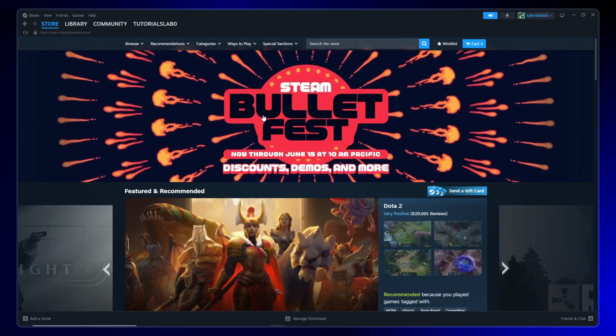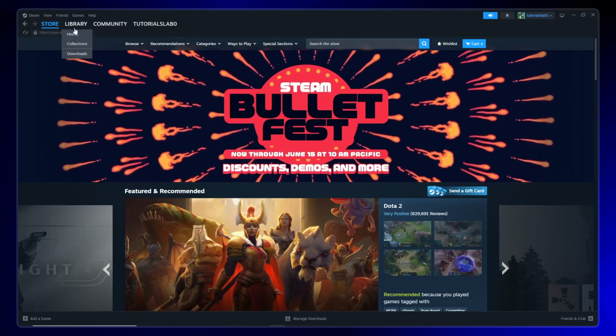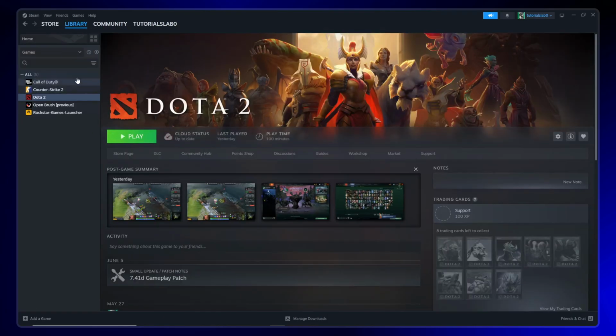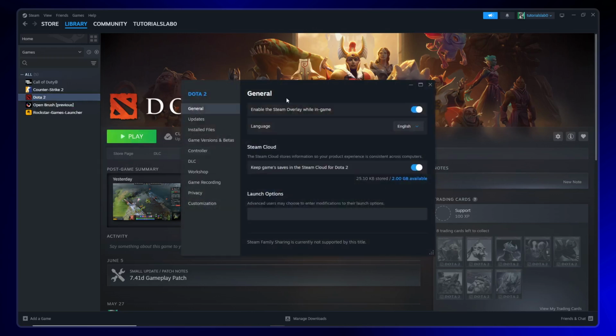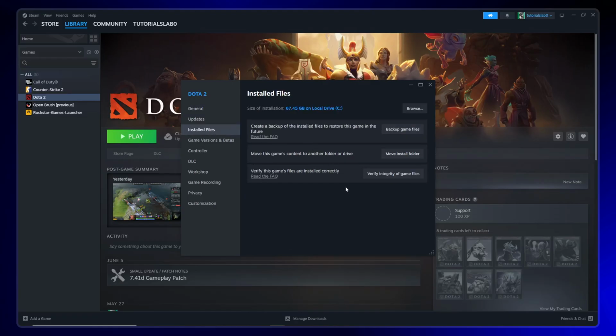Once Steam opens with admin rights, navigate to the top menu and click on Library. This is where all your installed games are listed. In the left panel, scroll through your game library and find the game that's giving you trouble. Right-click on that game, and from the context menu that appears, select Properties. This opens up a detailed settings window specifically for that game. In the Properties window, look at the left panel and click on Installed Files. This section contains important tools for managing your game's local files and ensuring everything is intact.